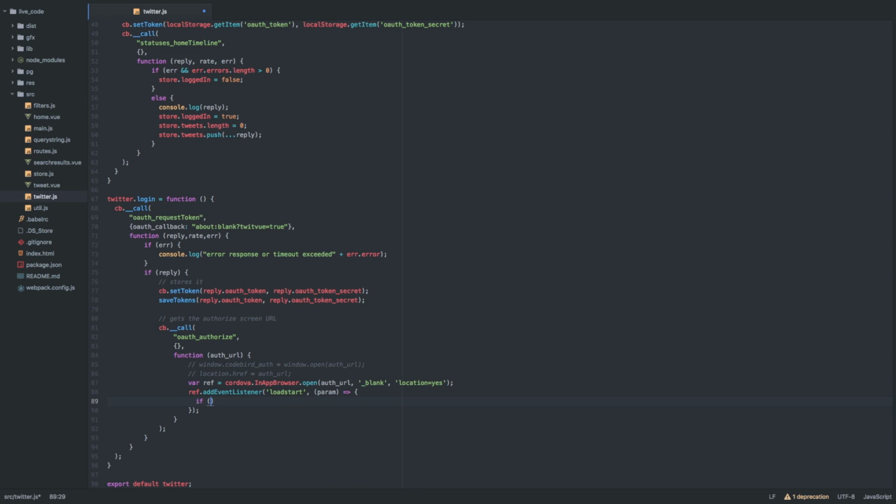So we can use the parameter argument here and check for the URL, if we're back on this page.